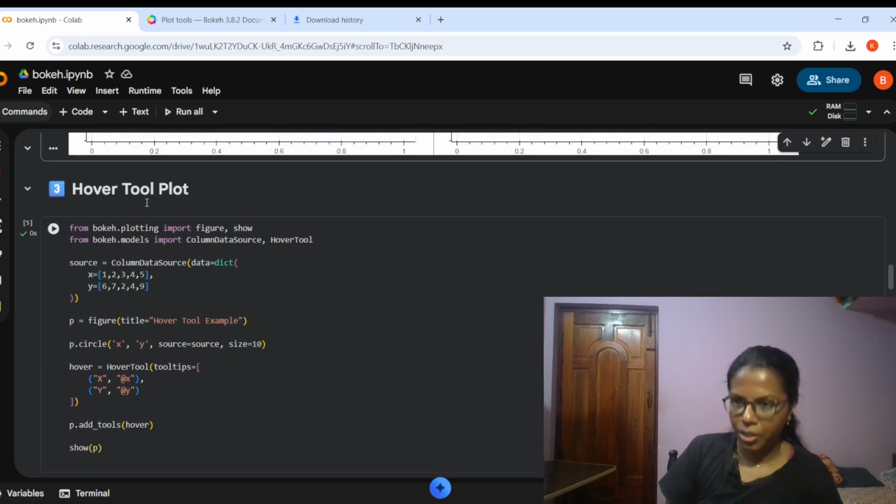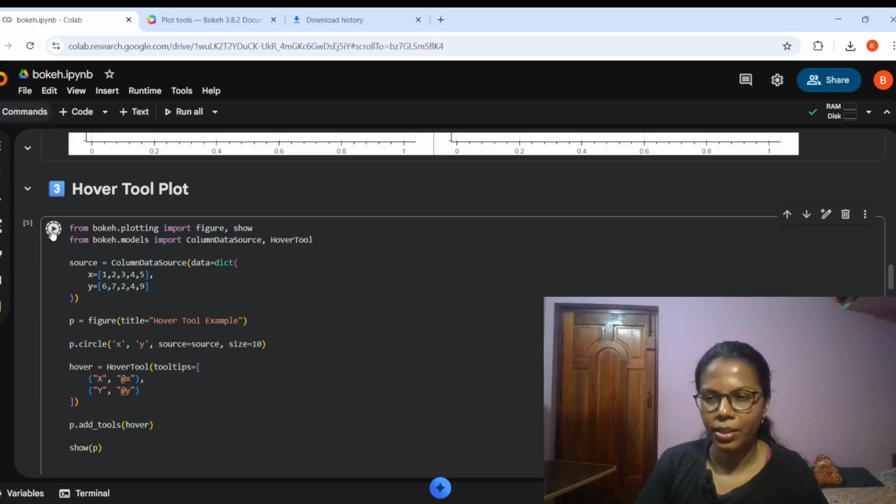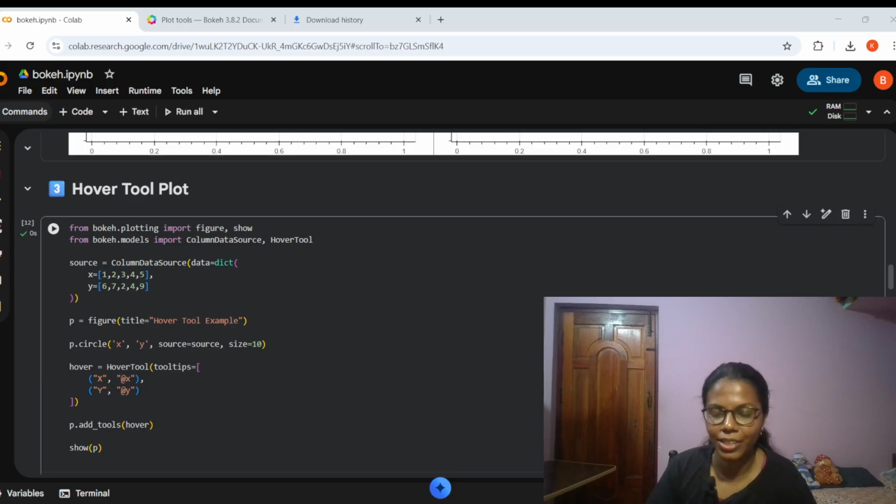The third chart that we are going to see is the hover tool plot. What specifically is this? Why do we have this name first of all? What is happening actually?